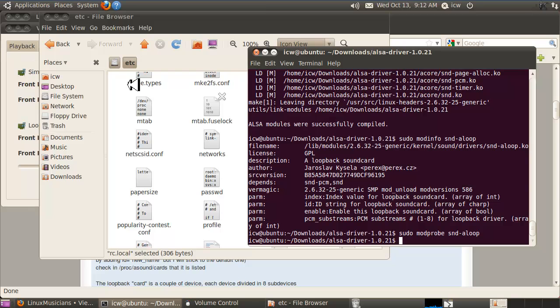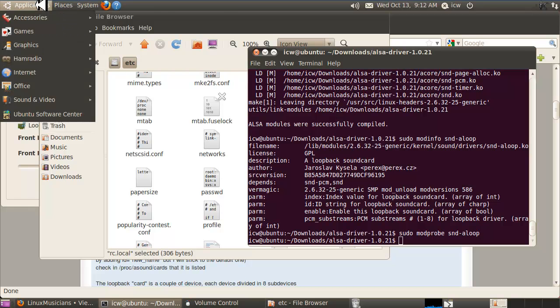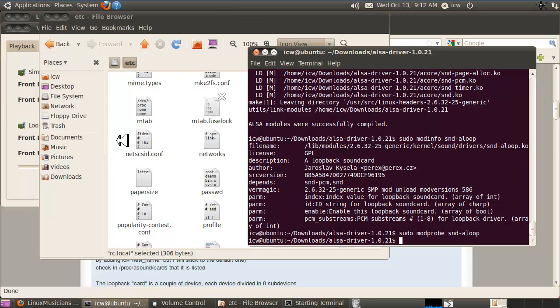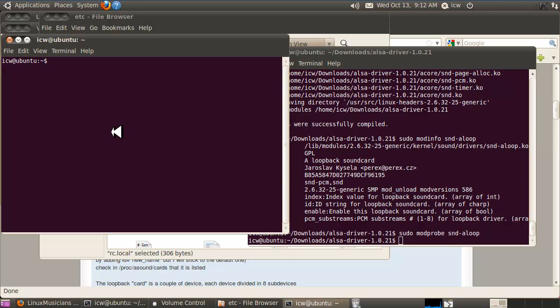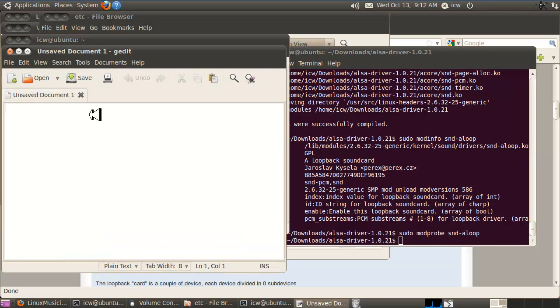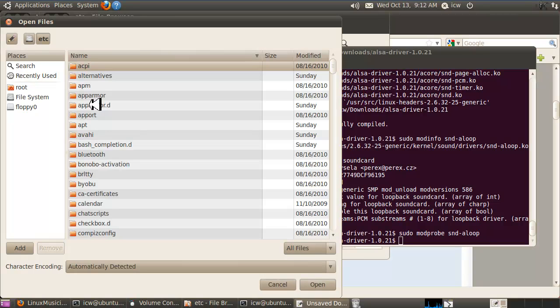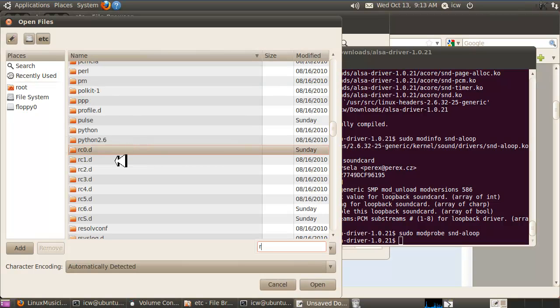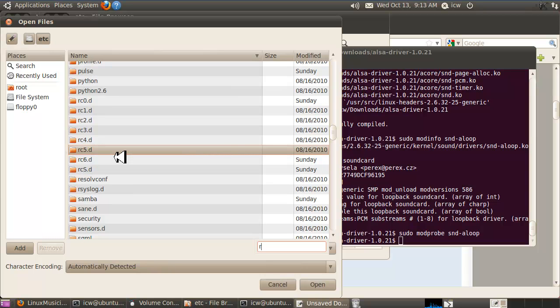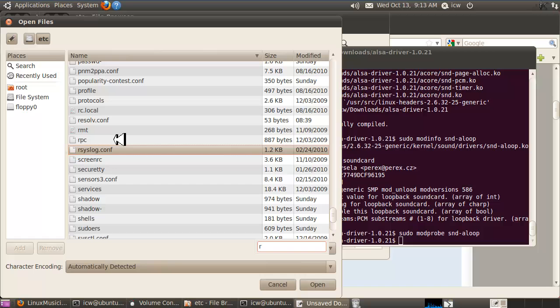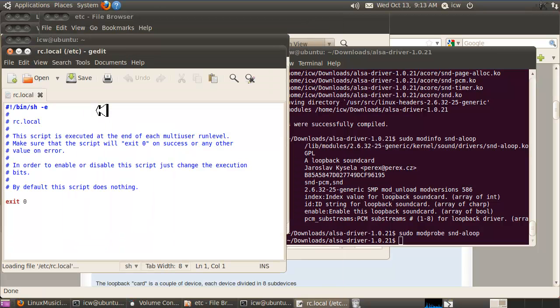So I'm going to bring up another terminal. Just type in sudo gedit. Then you have to put your password in. And we'll get in there from gedit. So we'll go and open, file system, etc. Type the letter R, you can get down there faster. rc.local. There it is. So I'm going to type that in there.